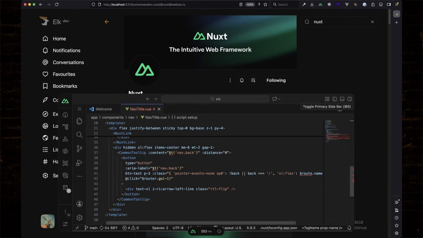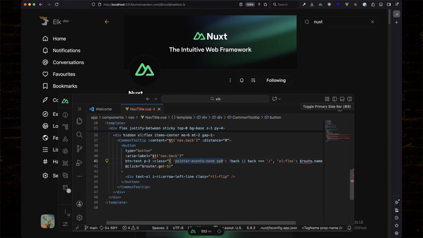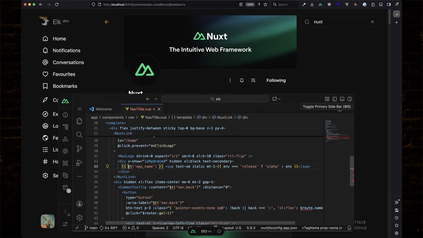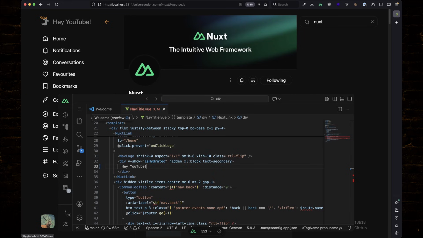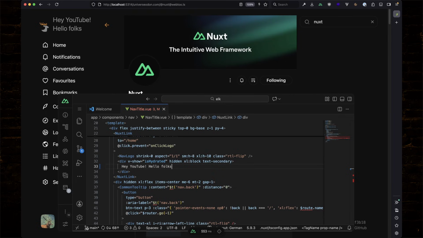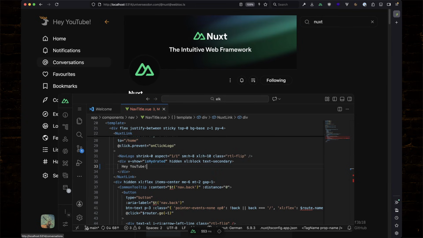Here we have the name. So we have a button, and we also have the app name here. And instead here we say, hey, YouTube, for example. We save this and it's updated over here to the left. So we can easily say, hello, folks. And it just works. You can edit your application through VS Code mounted in the Nuxt DevTools, which is the Nuxt application in your Nuxt application. And no matter if you would actually do this, or this is just a nice gimmick for demos, showcasing, etc., it is amazing that it's possible.